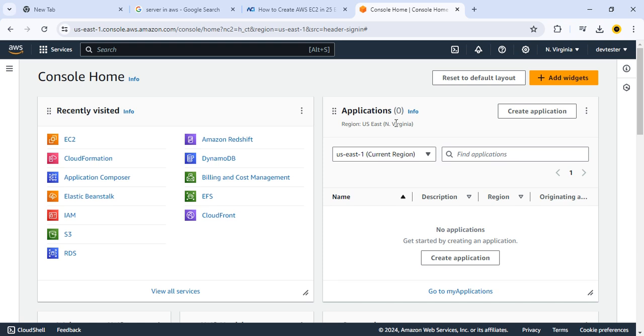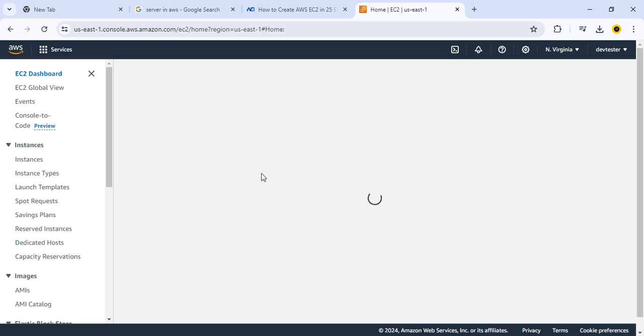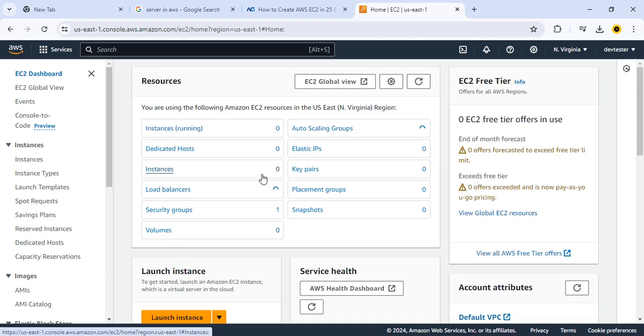So I have logged into my AWS account. This is the console home, and here there are different types of services available. Based on my requirement, I am going to use a particular service. Right now, which service am I going to use? EC2. In AWS, the server is called EC2, and servers are called EC2 instances. EC2 stands for Elastic Compute Cloud.